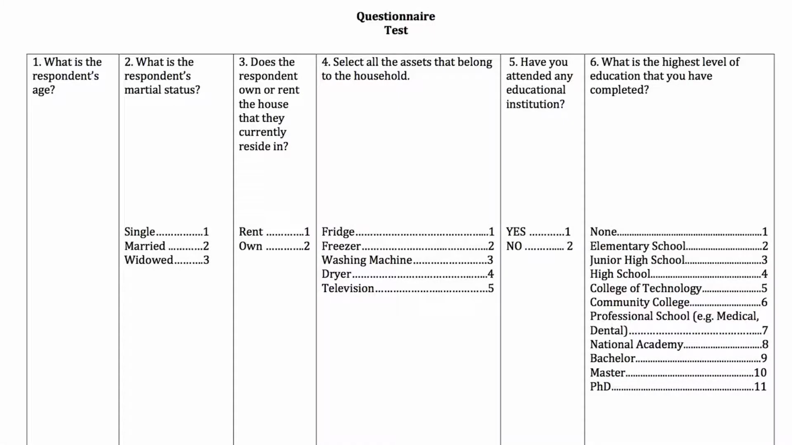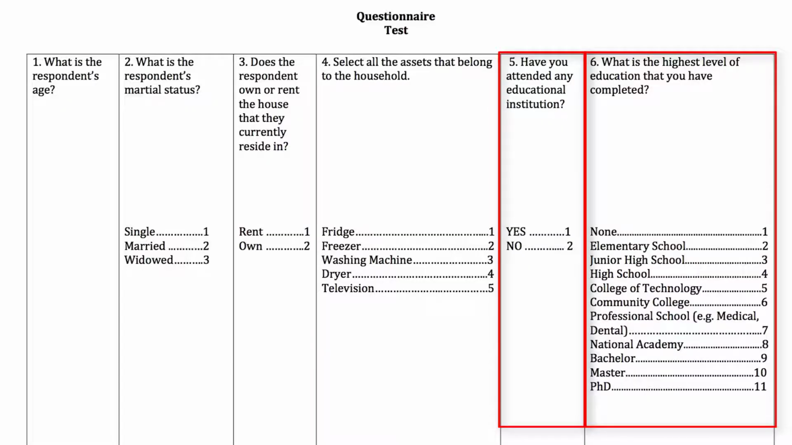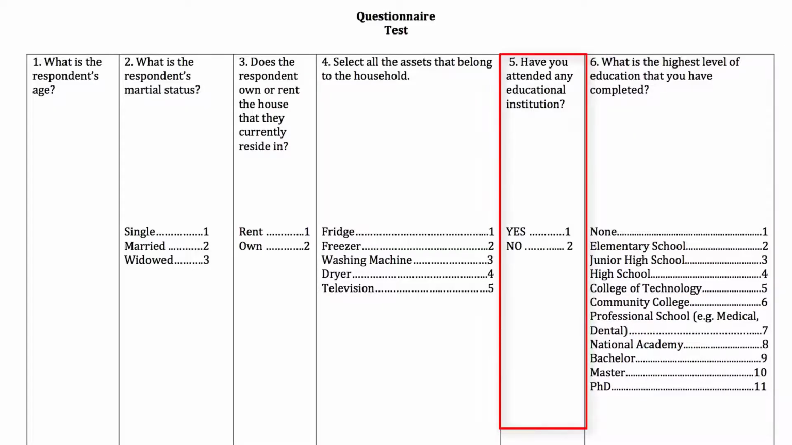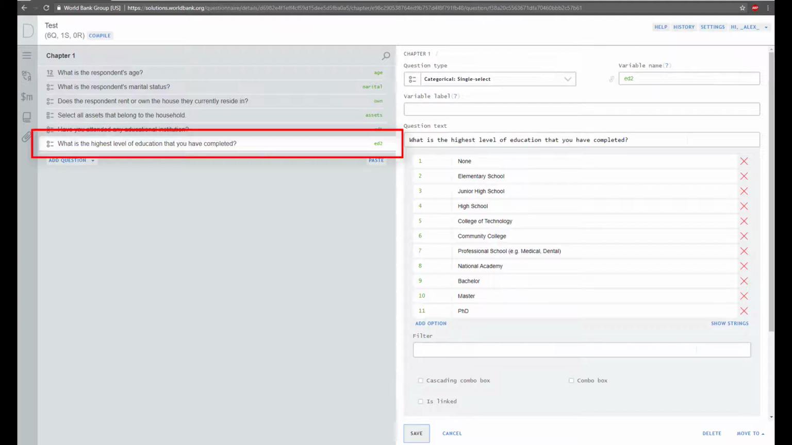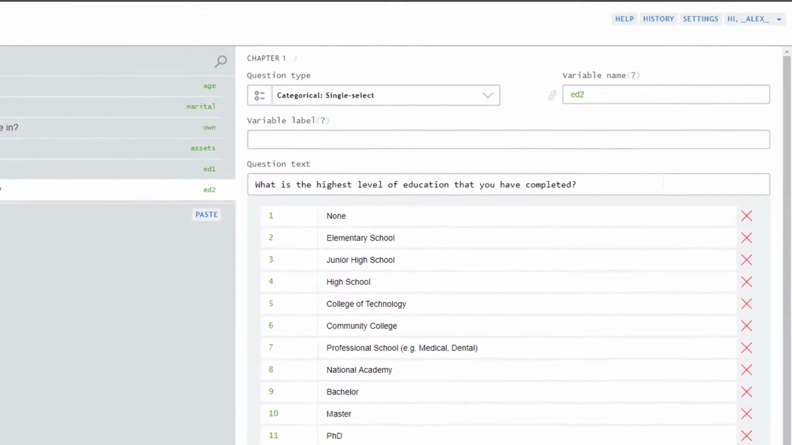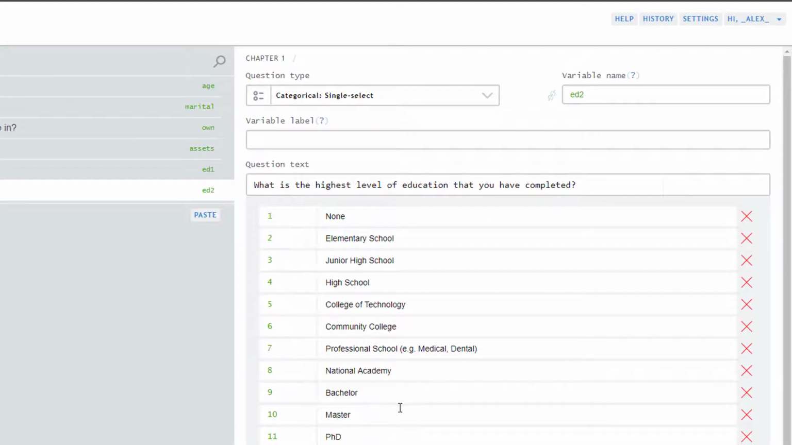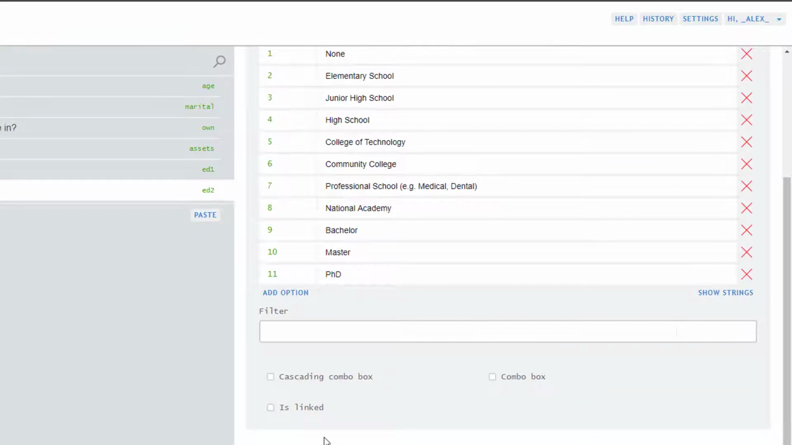To illustrate how skip patterns work in Survey Solutions, we'll add two categorical single select questions asking about educational attainment. We will add an enabling condition to the second question that will enable it or disable it depending on the answer to the first question. Begin by adding the question, "Has the respondent attended any educational institution?" Then add another to ask about the highest level of education completed by the respondent.